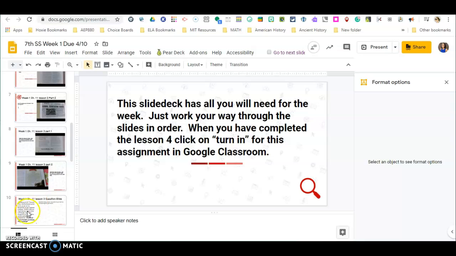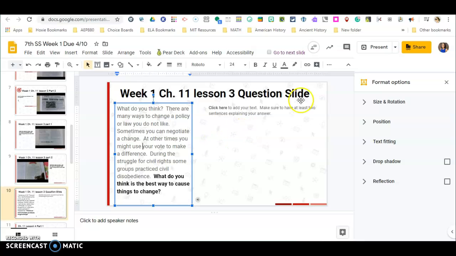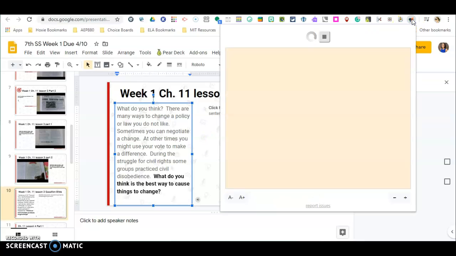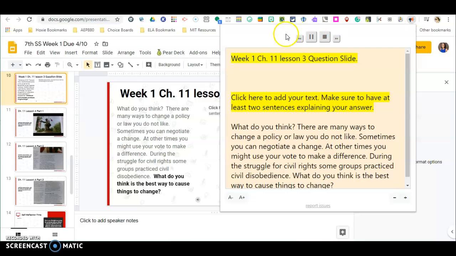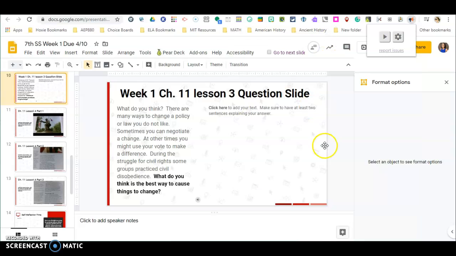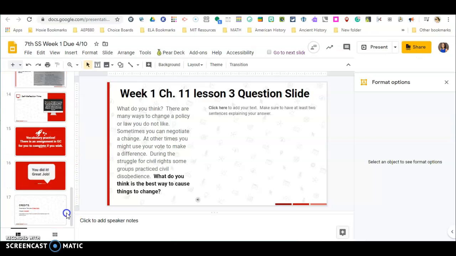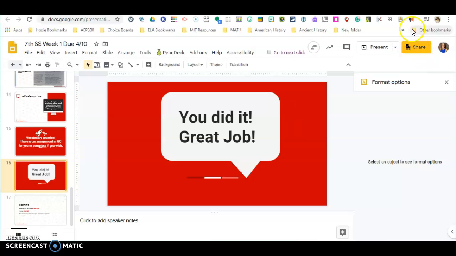So if you're not sure, like here on this question for the seventh graders, they have this big question. So let's see what happens. Okay, so it's going to read the whole slide. Okay, here now is the question. So that would be a great way to have it read to you. So if you want a screen reader, go ahead and use that. Hey, let's see what the final page sounds like.